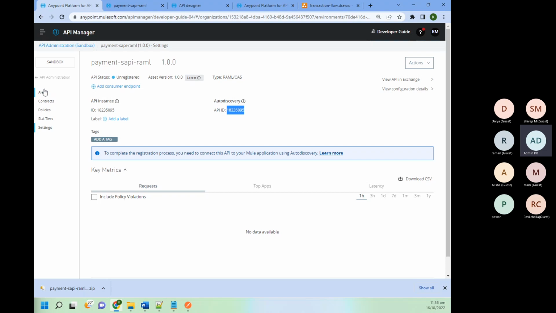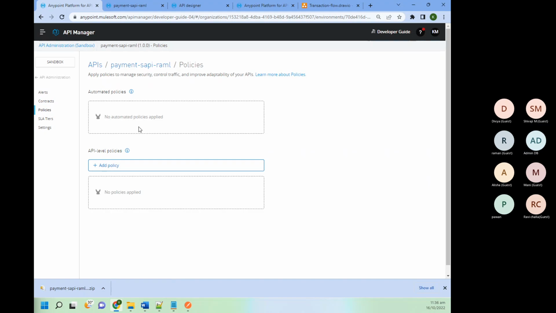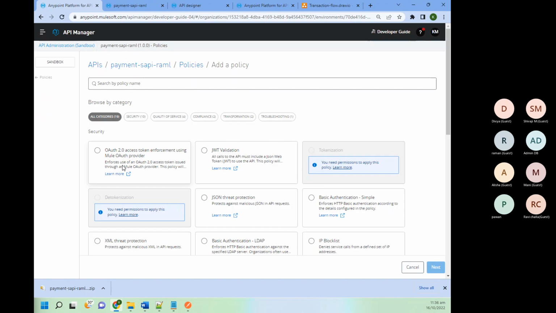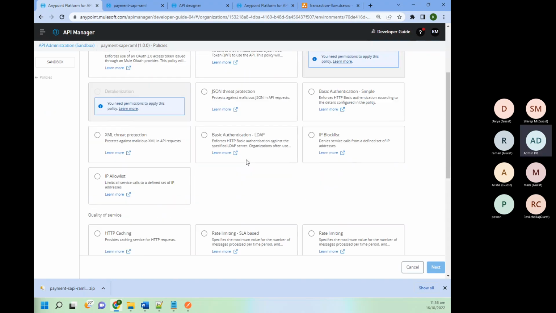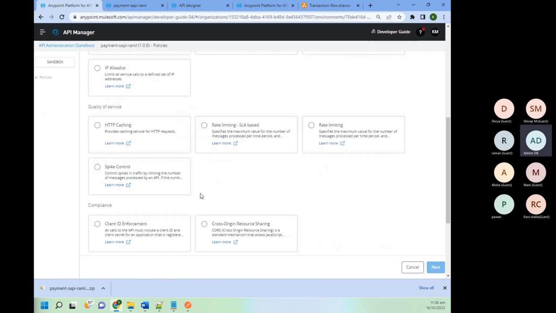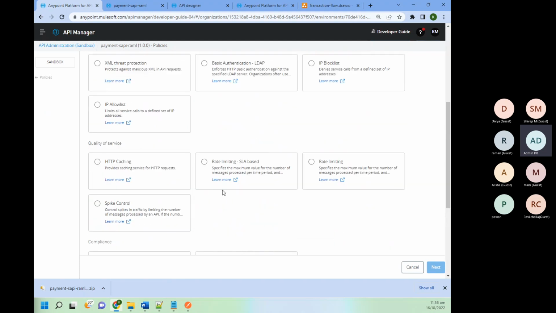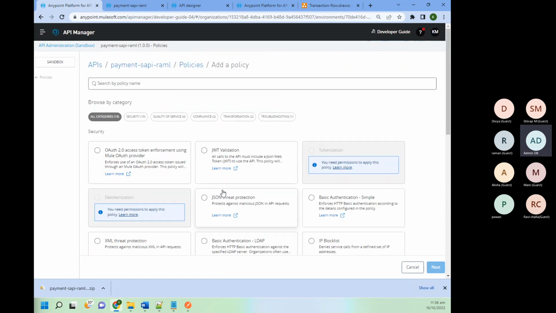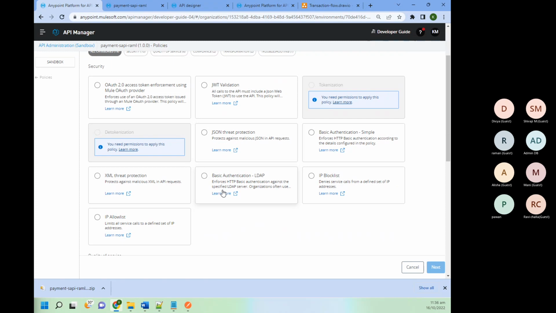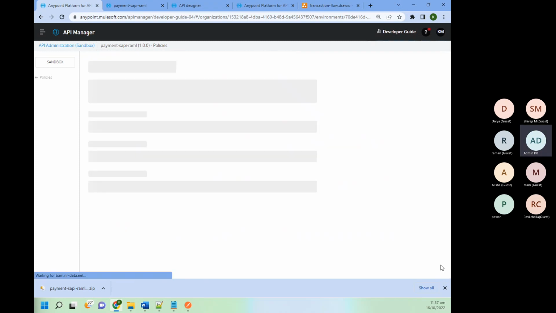So now you have registered your API on API manager, and you are good to apply any policy. For that, you need to select this option, and then select this add policy option. It will ask you which policy you want to apply. Here we have 16 out-of-the-box policies, so you can select any one. Let's say I want to apply basic authentication. Then click on next.